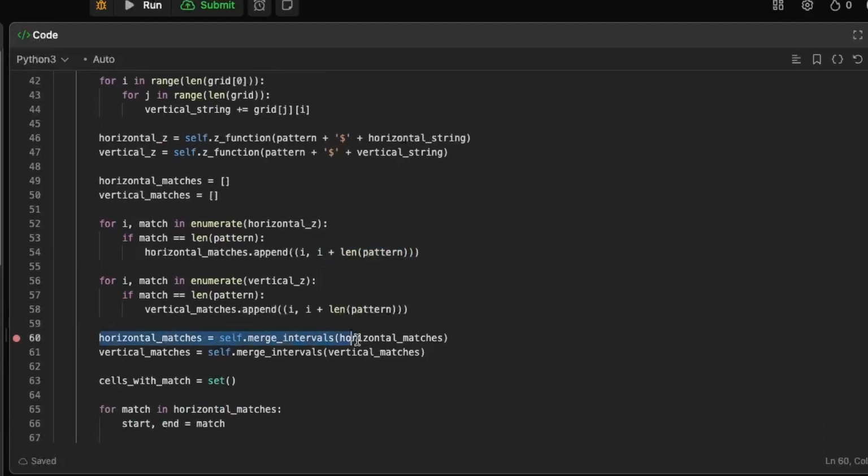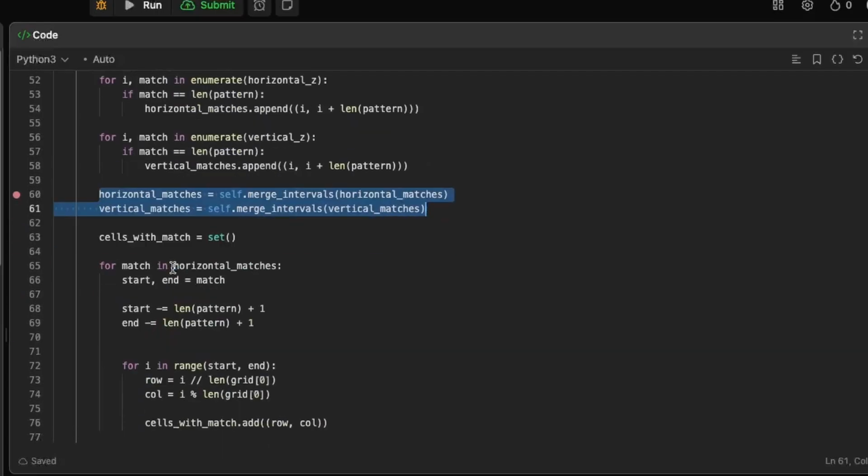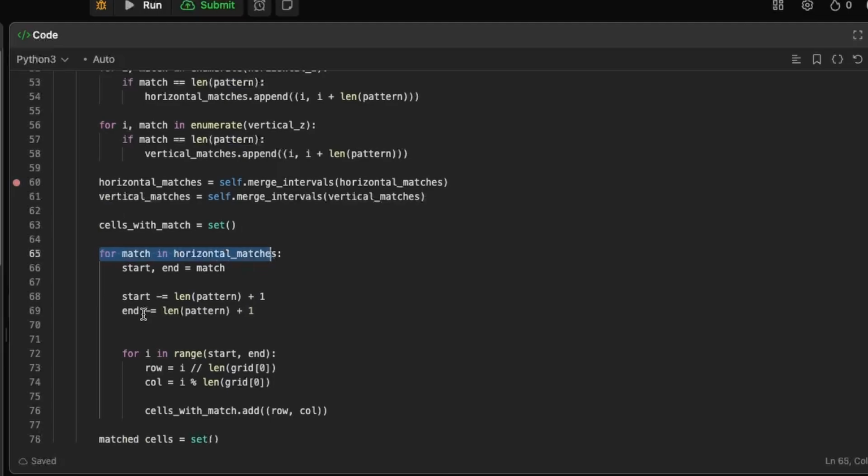Then I'm going to apply the merge intervals here. So what will happen here is I'll still have my array of intervals, but it'll just be merged and any redundant intervals will be taken care of. Then I'm going to do my logic to actually find the grid values from the horizontal matches first. So for each match, I'm going to first do an adjustment.